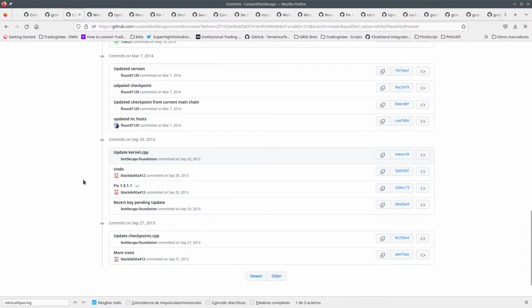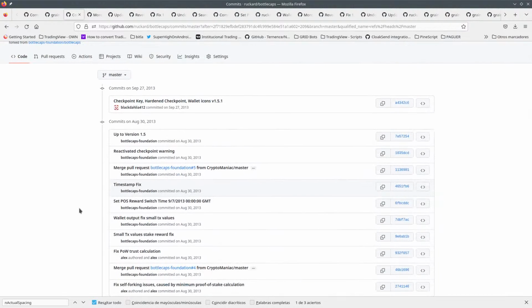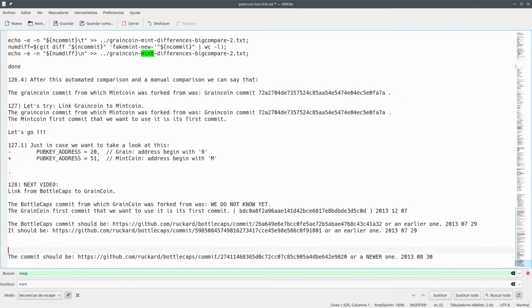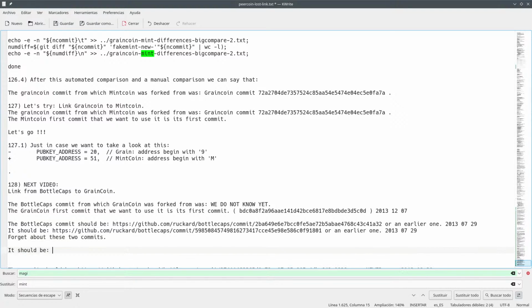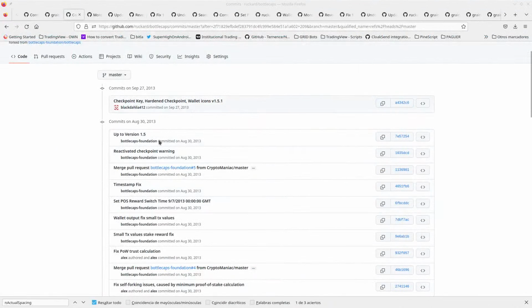So what we want is something older than this. Yeah, so this commit or an older one. About these two commits, it should be an earlier one. And this commit is from September. So this is July, September.